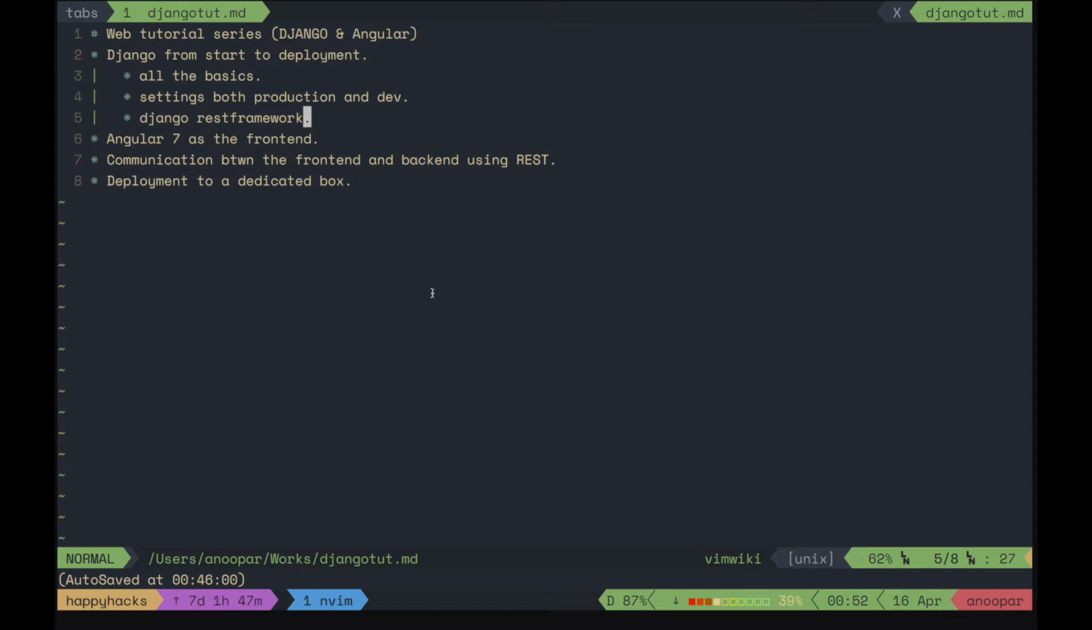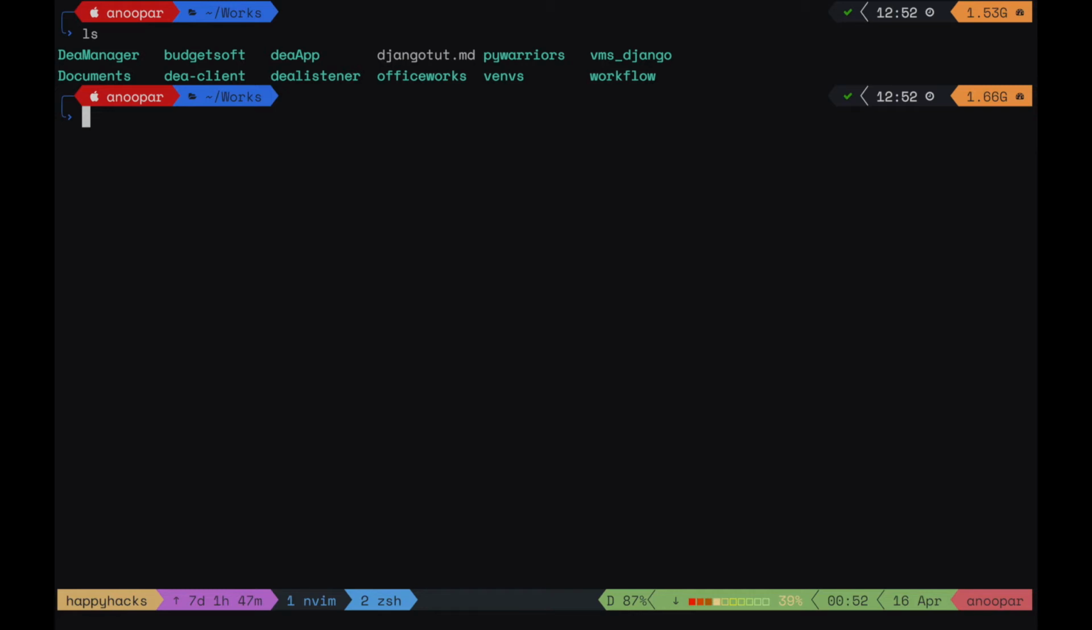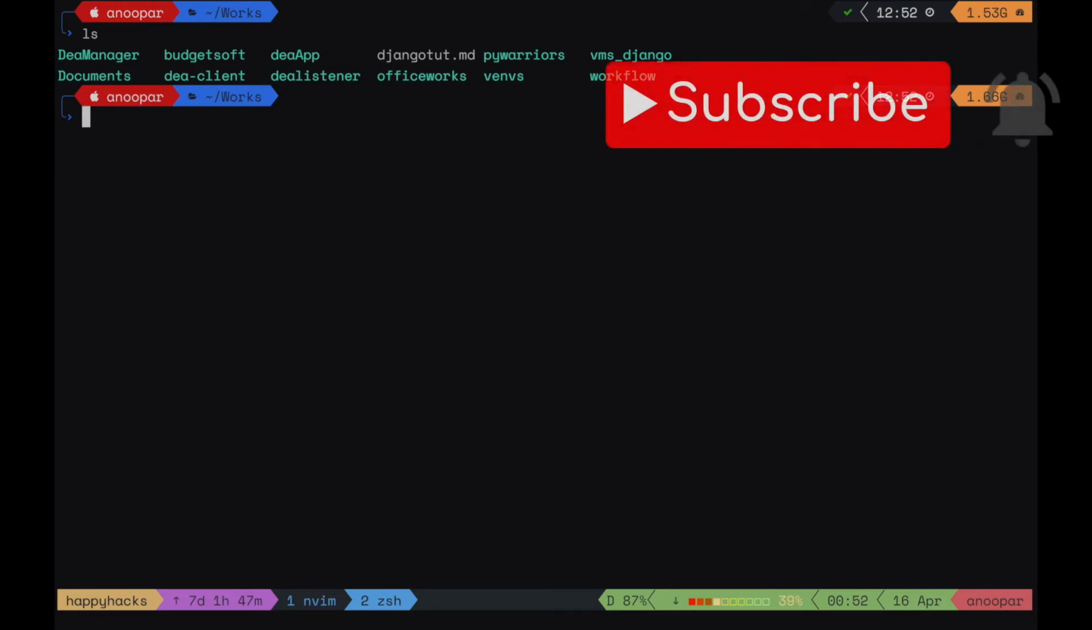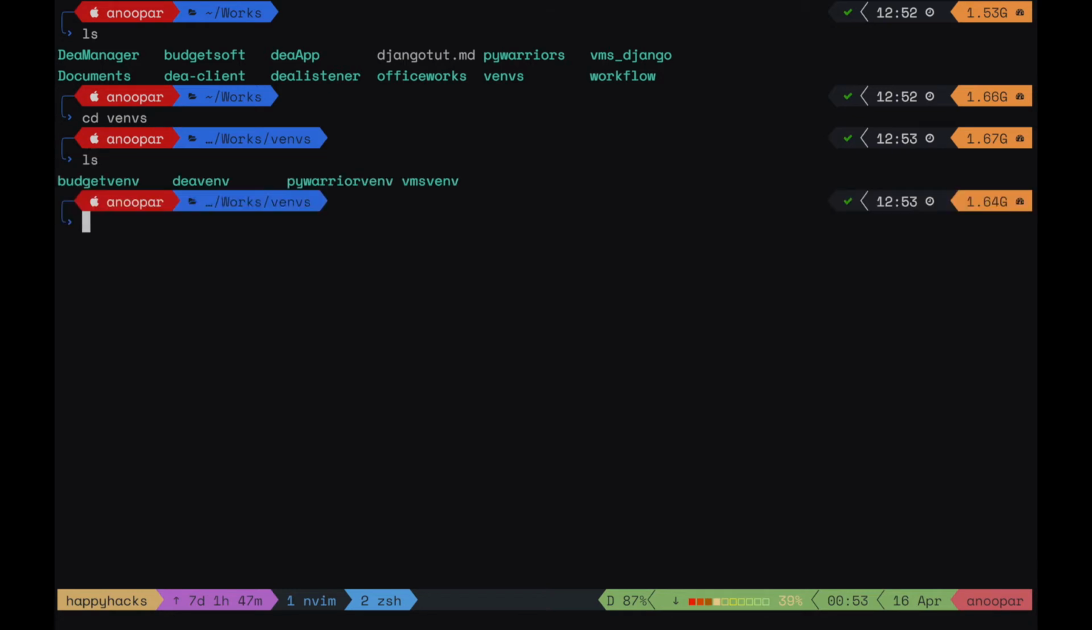So here, let's create a new window and let's check out what's here. This is my private work directory, and I have a folder named venvs there. I keep all the virtual environments there. Let's go to that folder and create a virtual environment for Happy Hacks. The significance of a virtual environment is that, as you probably know, it can create a sandboxed environment for these Python packages to rest in.